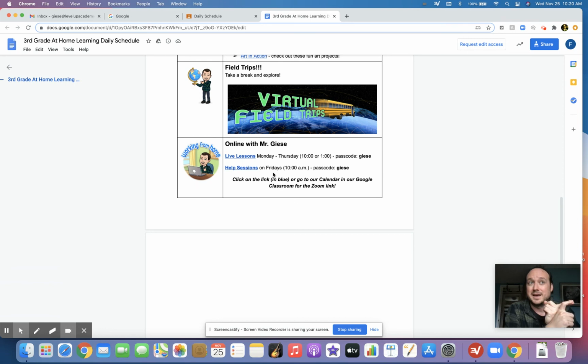So here's what you need to know. On our Friday help session, we're also going to be doing our code ticket wheel. Here's how you get a code ticket. Number 1 is that your work for the day is fully complete and submitted on time, and that you have attended one of the Zoom sessions.